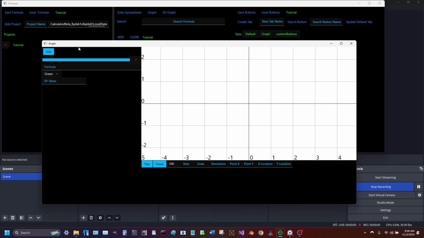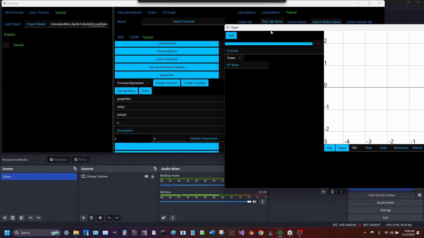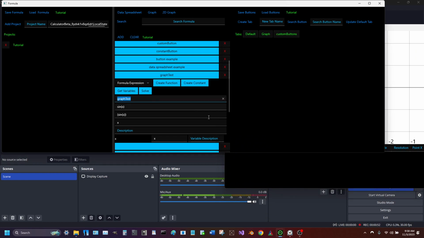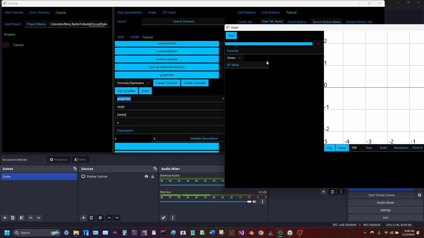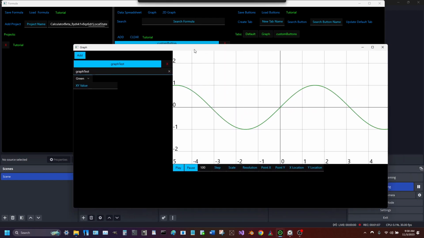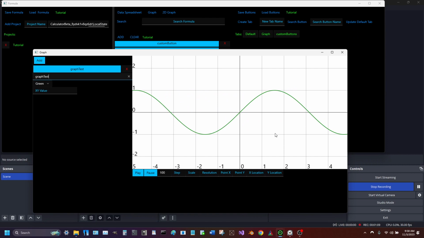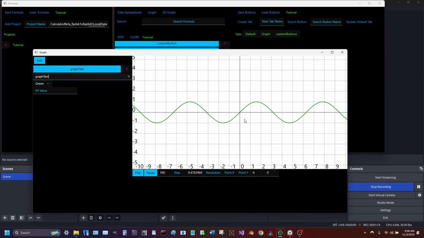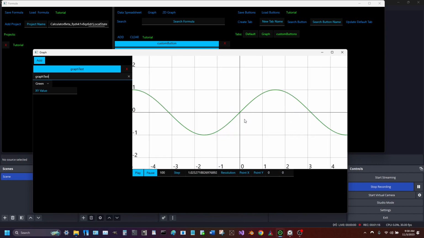I'm going to click on add, and when you add the formula, you want the formula to be graph test, because that's the formula we want to test our function in. So here, graph test, and this is the graph of our sine function.